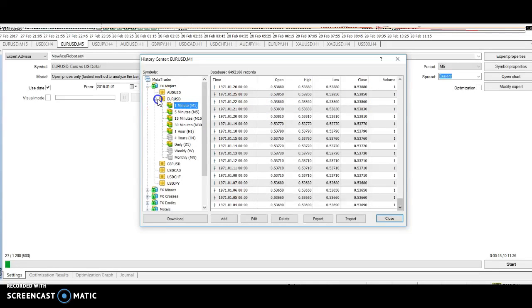If you're using Pepperstone, go to EURUSD, double click on 1 minute and go to download, and it will download all the data for you. Once that's done, just double click on all the time frames, and it'll all be downloaded for you. So it's pretty simple, and you do that for each currency pair you want to test. So we'll just close that.